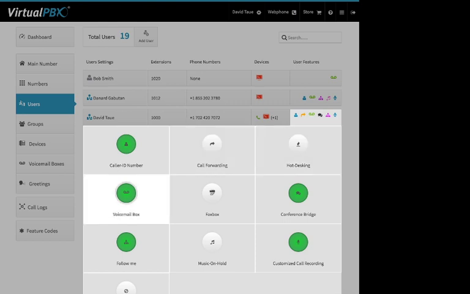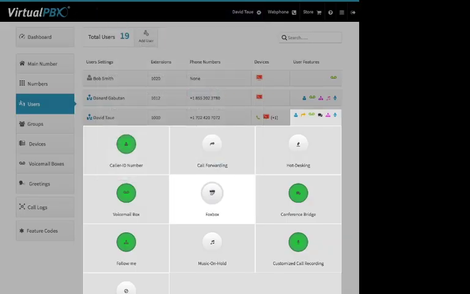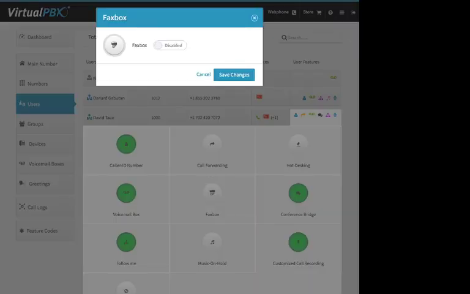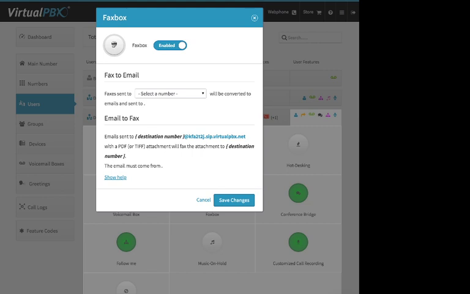Voicemail, again, I created a voicemail box for the user. Pretty straightforward. Fax box, users can have their own individual fax box if you want them to, versus having the general one. In that case, if you're going to have multiple fax boxes for your users, I recommend not making use of a main fax box number, first and foremost, and then just the users who need them.